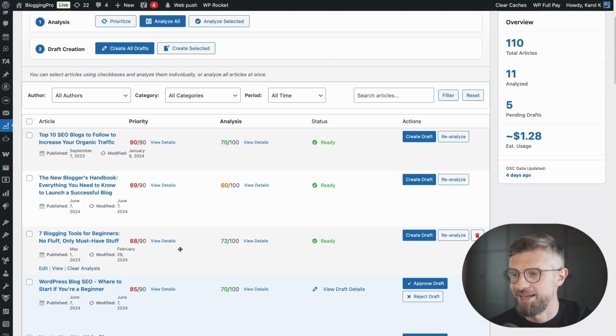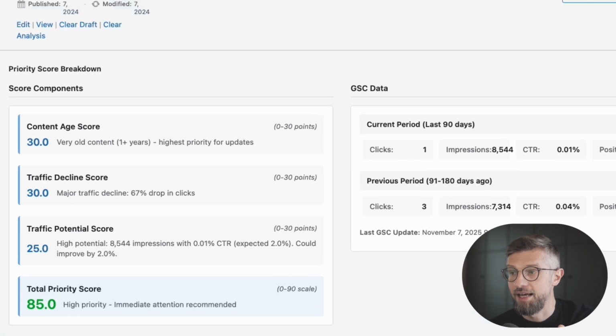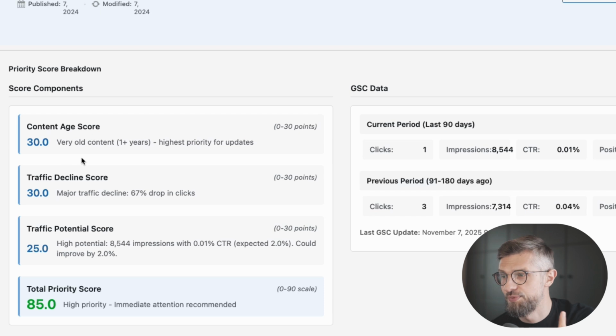Let me just show you an example. If I view the details of this one here, you're going to see that the elements contributing to this post's score of 85 out of 90 are that the content is pretty old, that the traffic has been declining, and there's high potential in getting better CTR. So altogether 85 priority. I should probably look into this as one of my first articles to take care of.